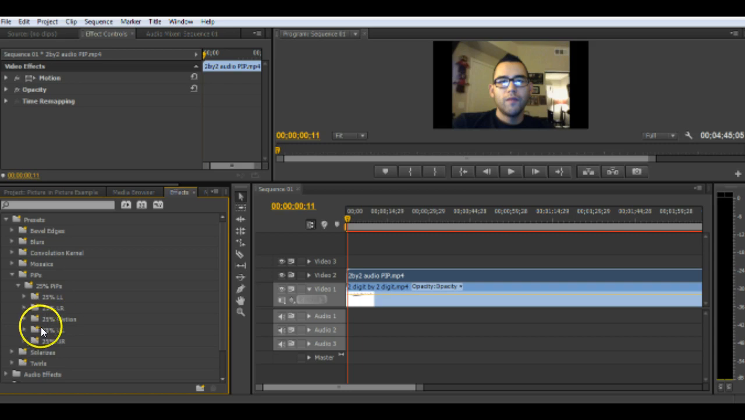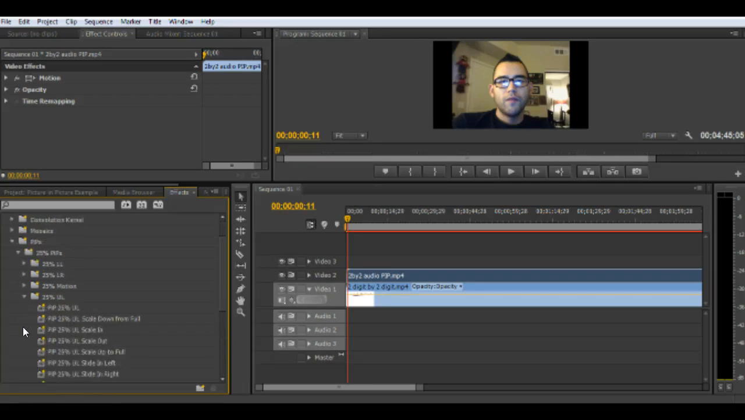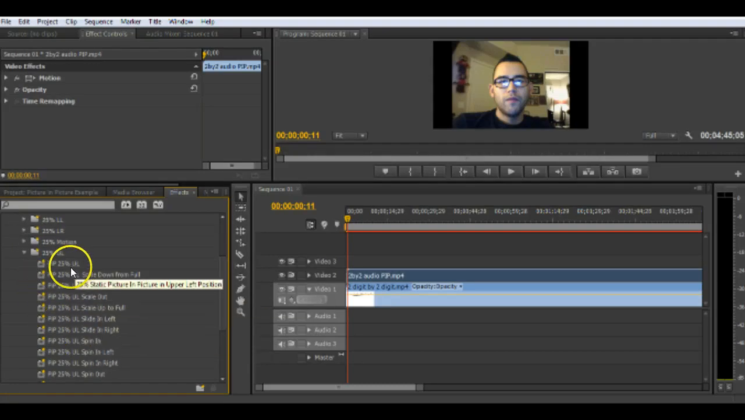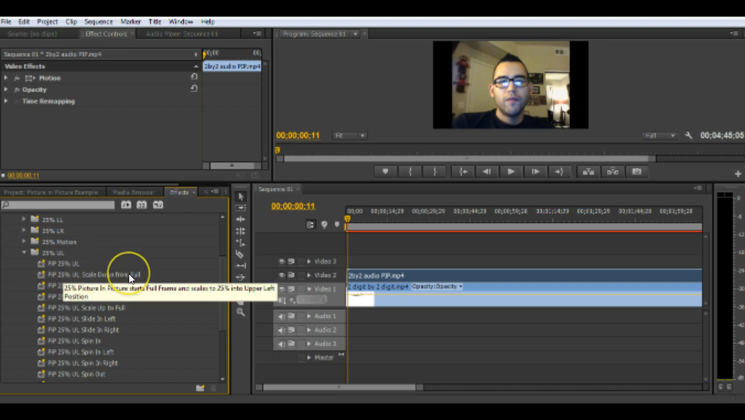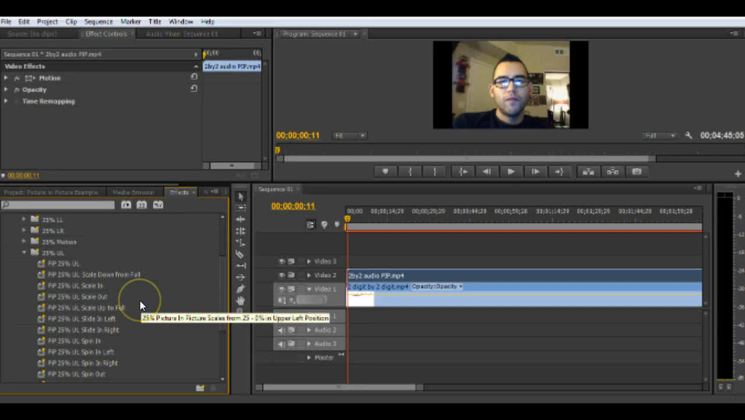For the sake of time, I'm going to go ahead and select, let's go with upper left. We're going to put this picture, this frame, video 2, in the upper left. And you can pick effects. There's even more in there. See how we opened up a new folder? You can just click 25% upper left, scale down from full, so it grabs the whole video and brings it down to 25% to the upper left. So you have multiple effects, which makes this so much easier.